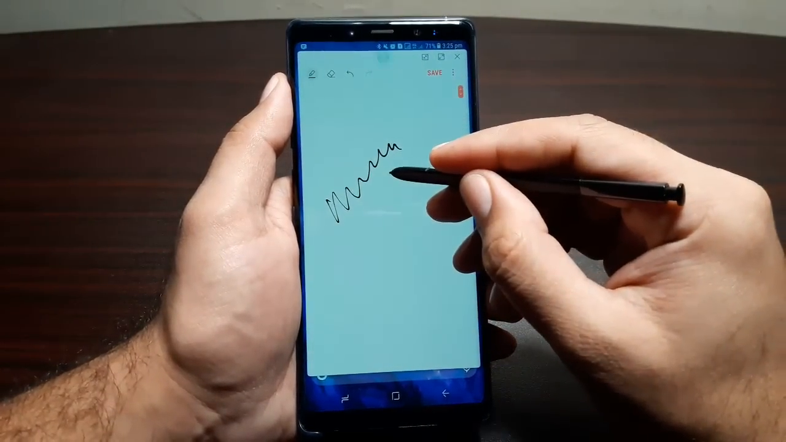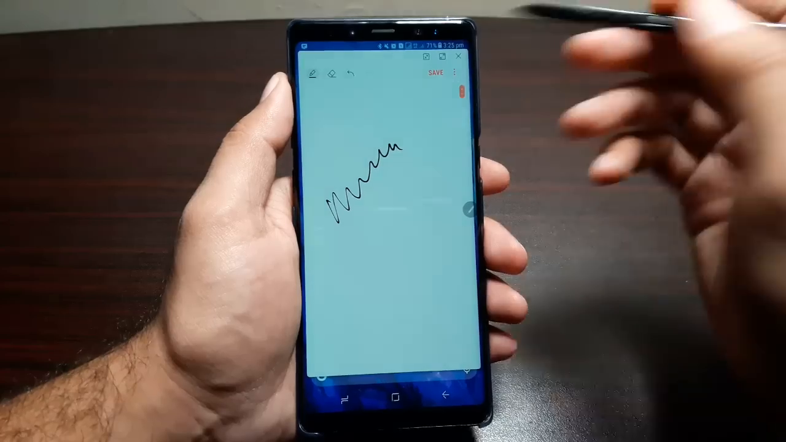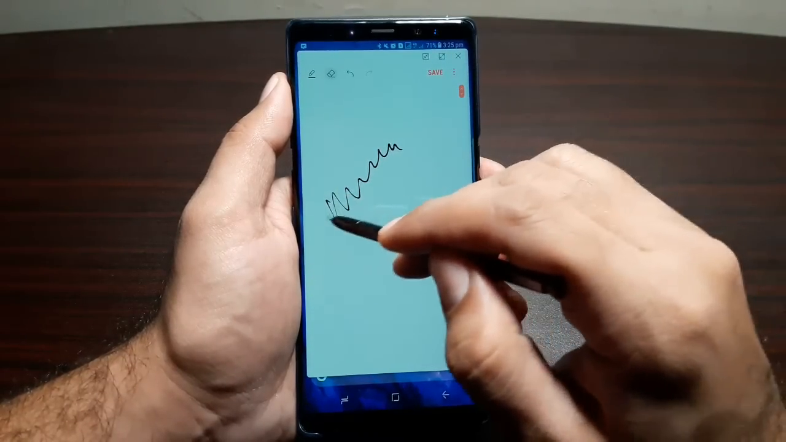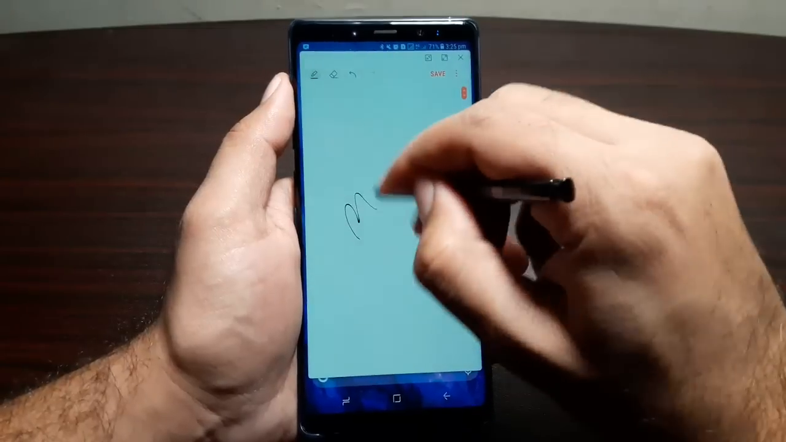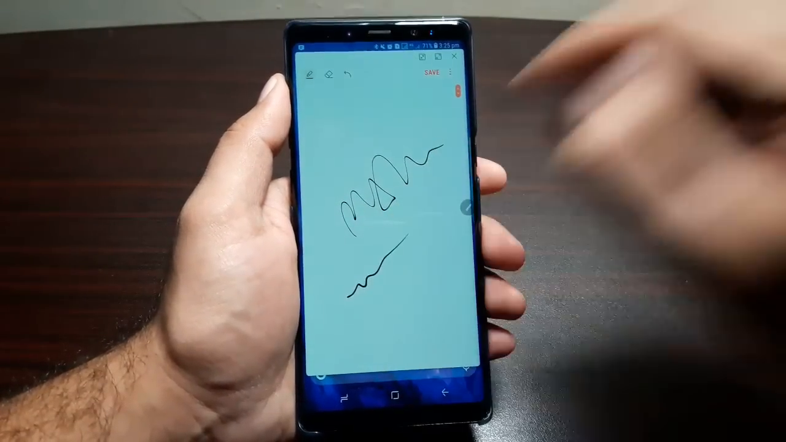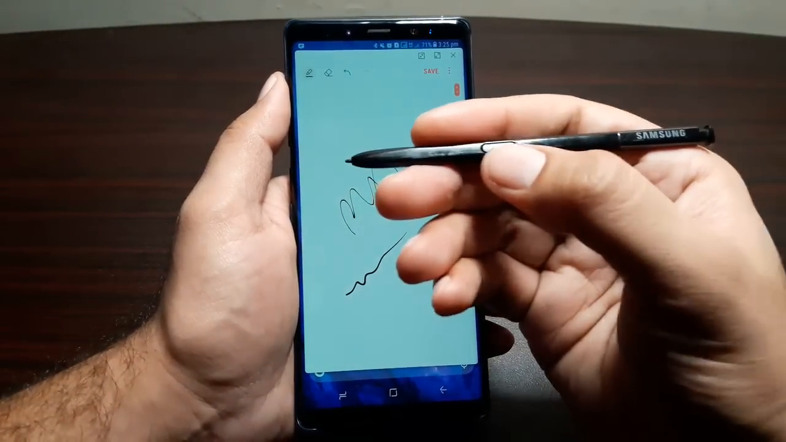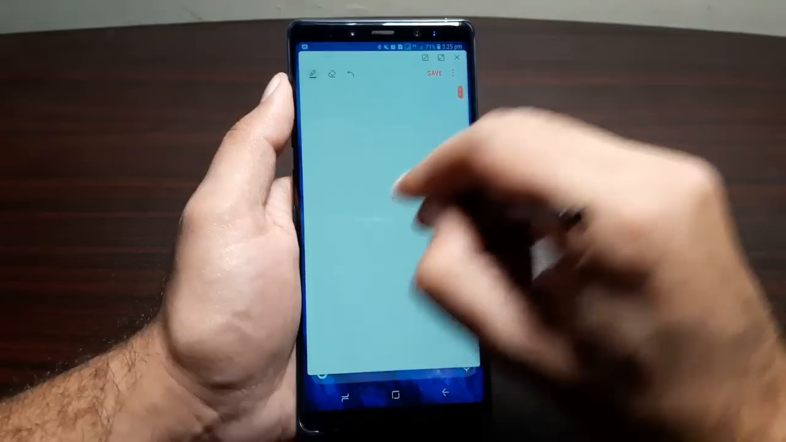Now if you want to erase it, the obvious way is to simply select the eraser from the top and then erase it, but there is another really simple way to do it. Whatever you're writing, if you want to erase it, simply press the button on the S Pen and swipe, and it will become an eraser.